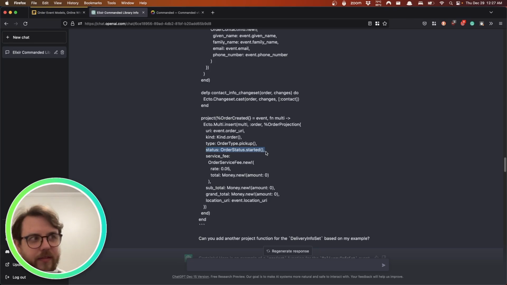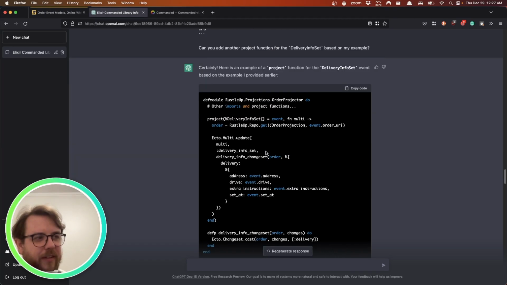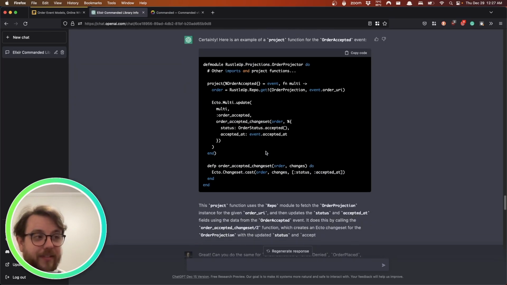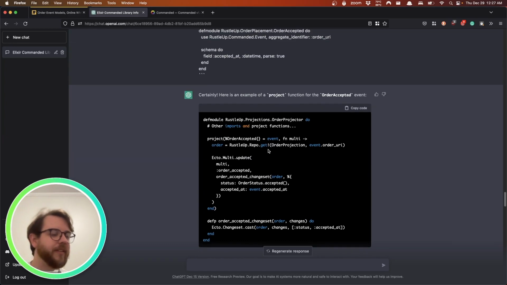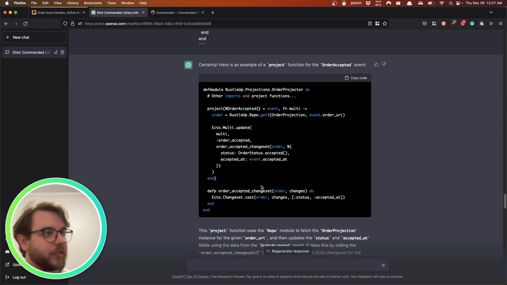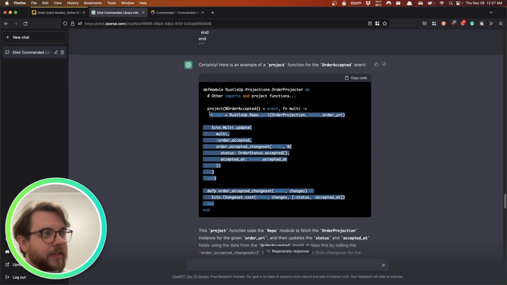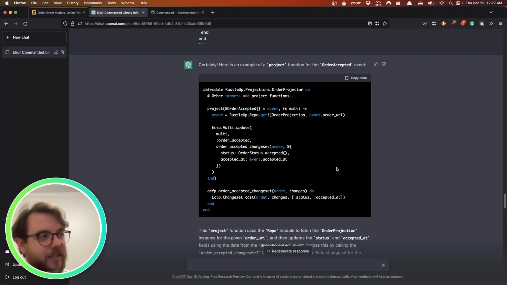And that's it. Based on that, it was able to figure out that when the order is accepted, you need to update the status to say that it was accepted. That was crazy. Super cool. I copied and pasted this code, didn't need to change a thing, plopped it right into my project, and it worked.